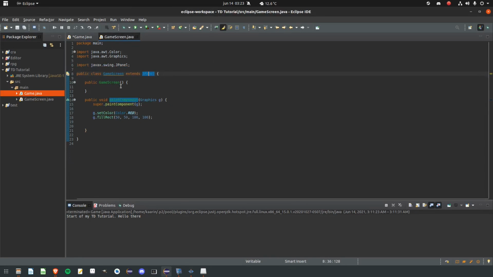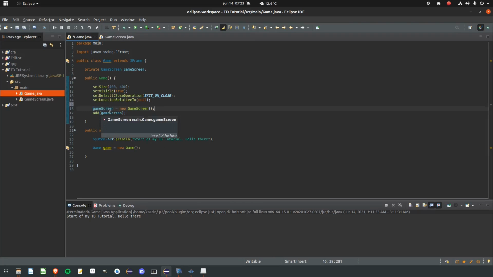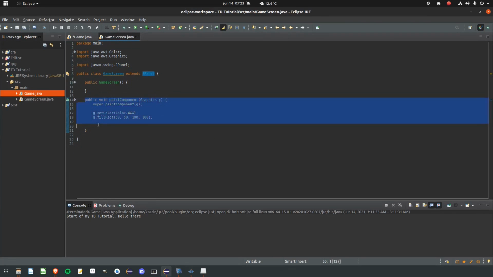And in the game screen, we extend the JPanel. And here we do all the rendering or all the painting. And to access the JPanel, we make a new object of the game screen, initialize it here, and add this new game screen, which is a JPanel, to the JFrame. And as soon as we run it, the paint component gets called, and we can see a red square in our window.